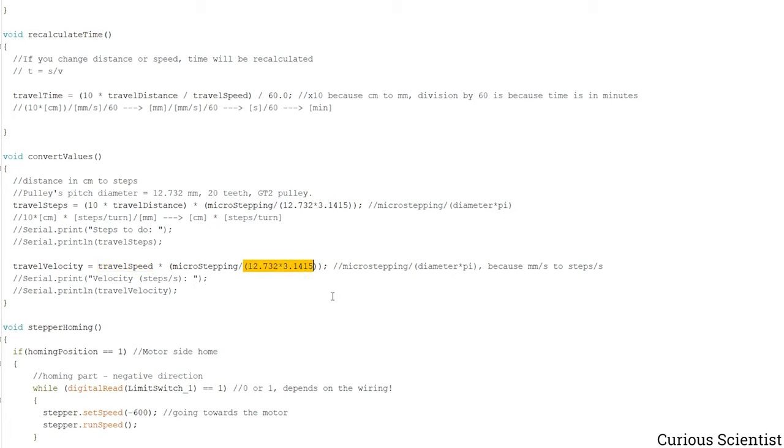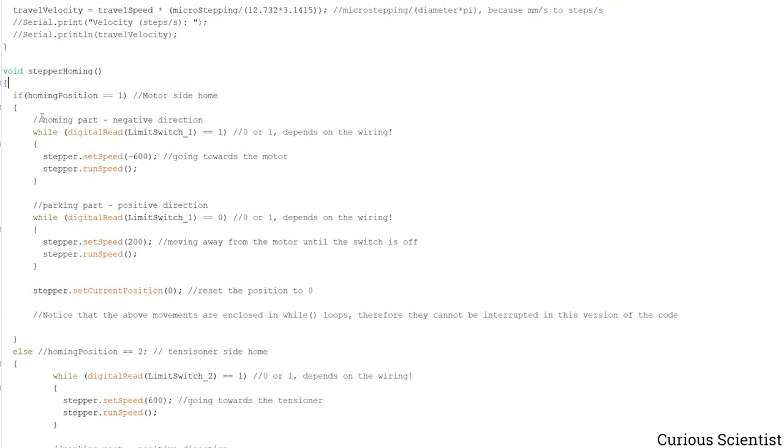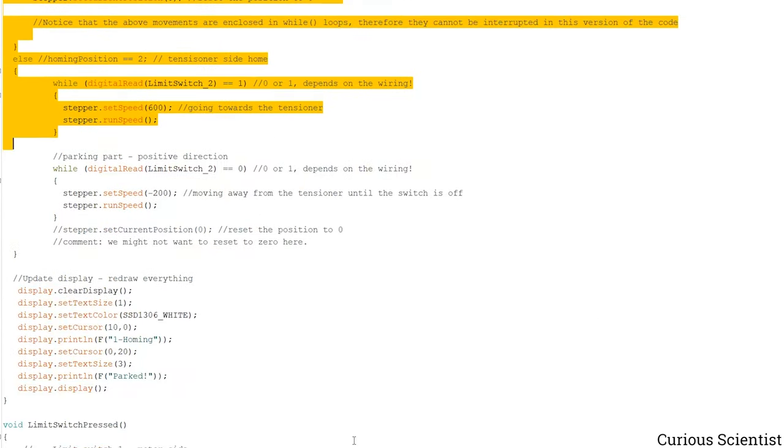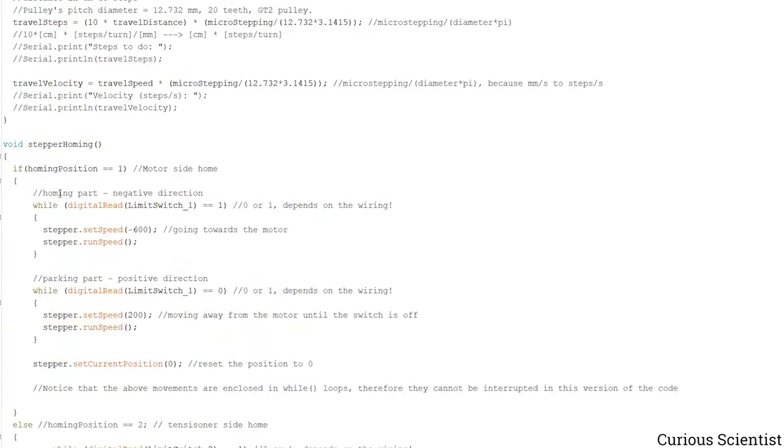the circumference of the pulley wheel. And finally we have this last function. I think I skipped this, yes. So this is the stepper homing that we can initiate from the menu.